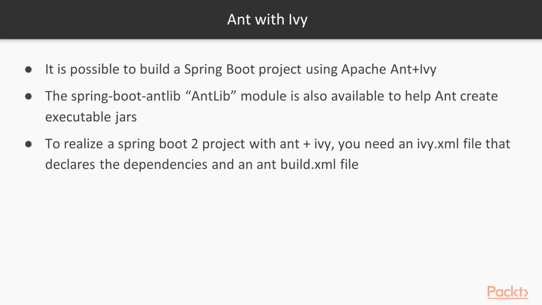You can also build a Spring Boot application with Ant and Ivy. The Spring Boot Antlib module is also available to help Ant create executable jars. To realize a Spring Boot 2 project with Ant and Ivy, you need an ivy.xml file that declares the dependencies and an Ant build.xml file.